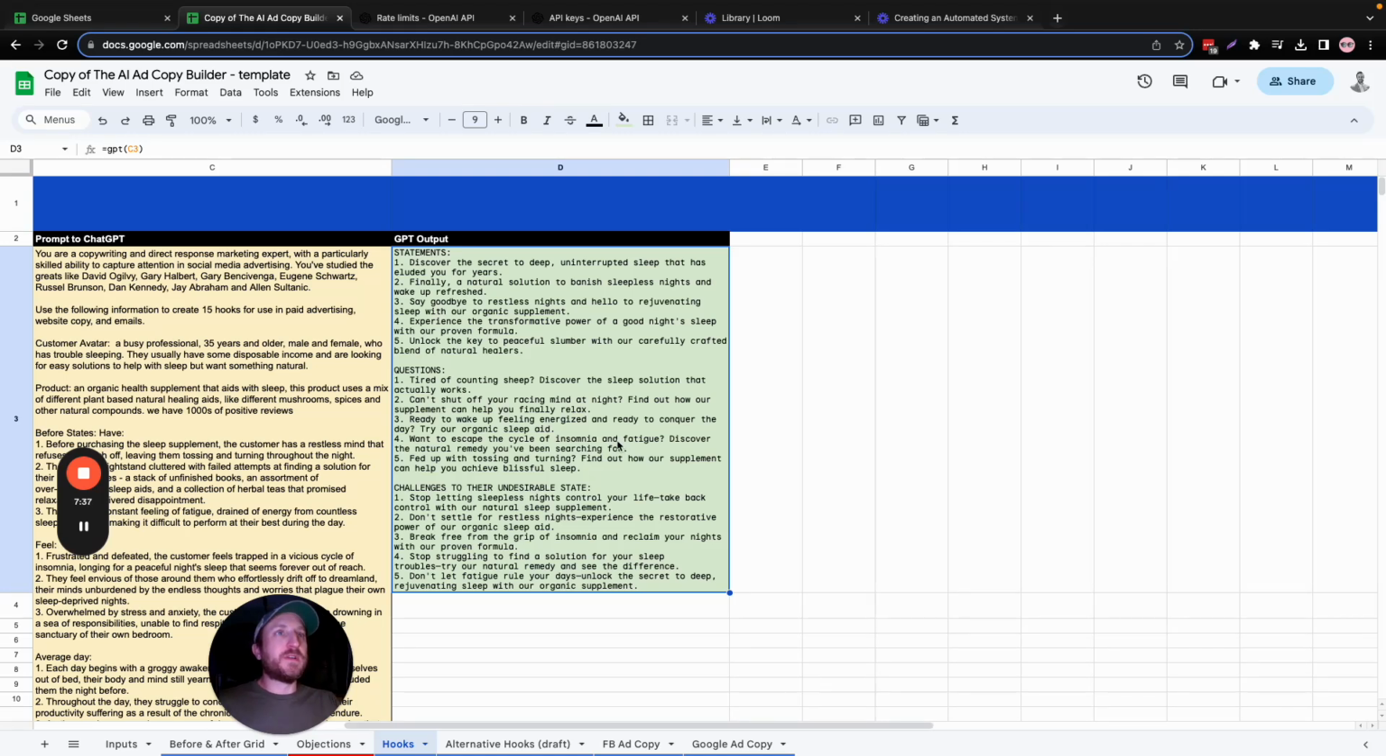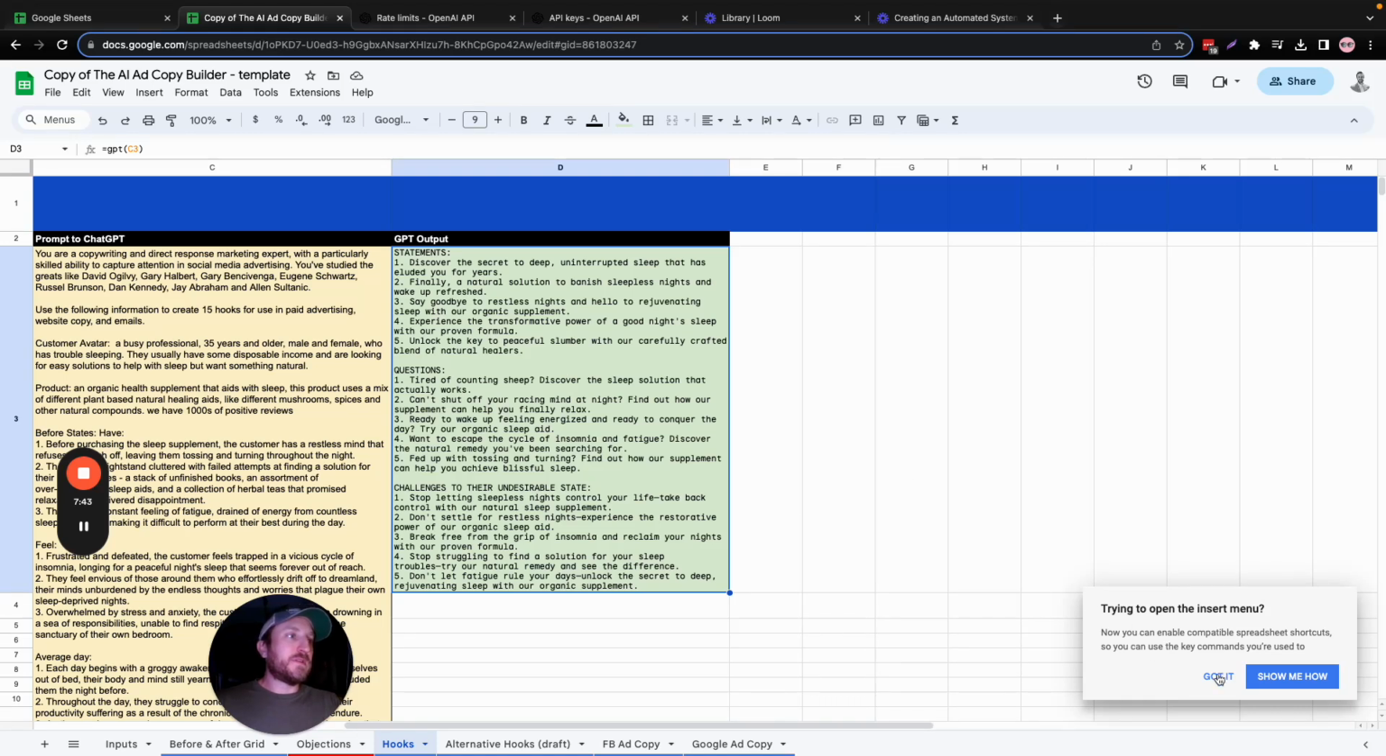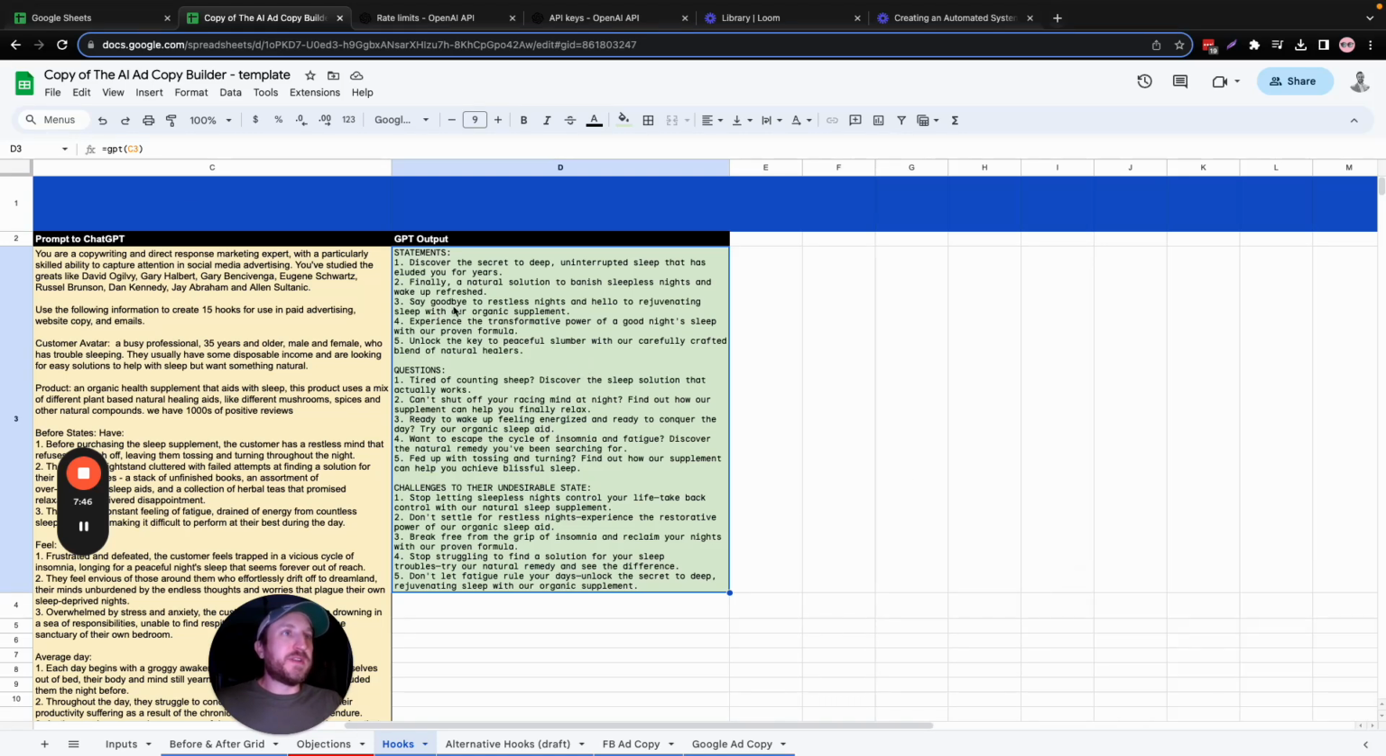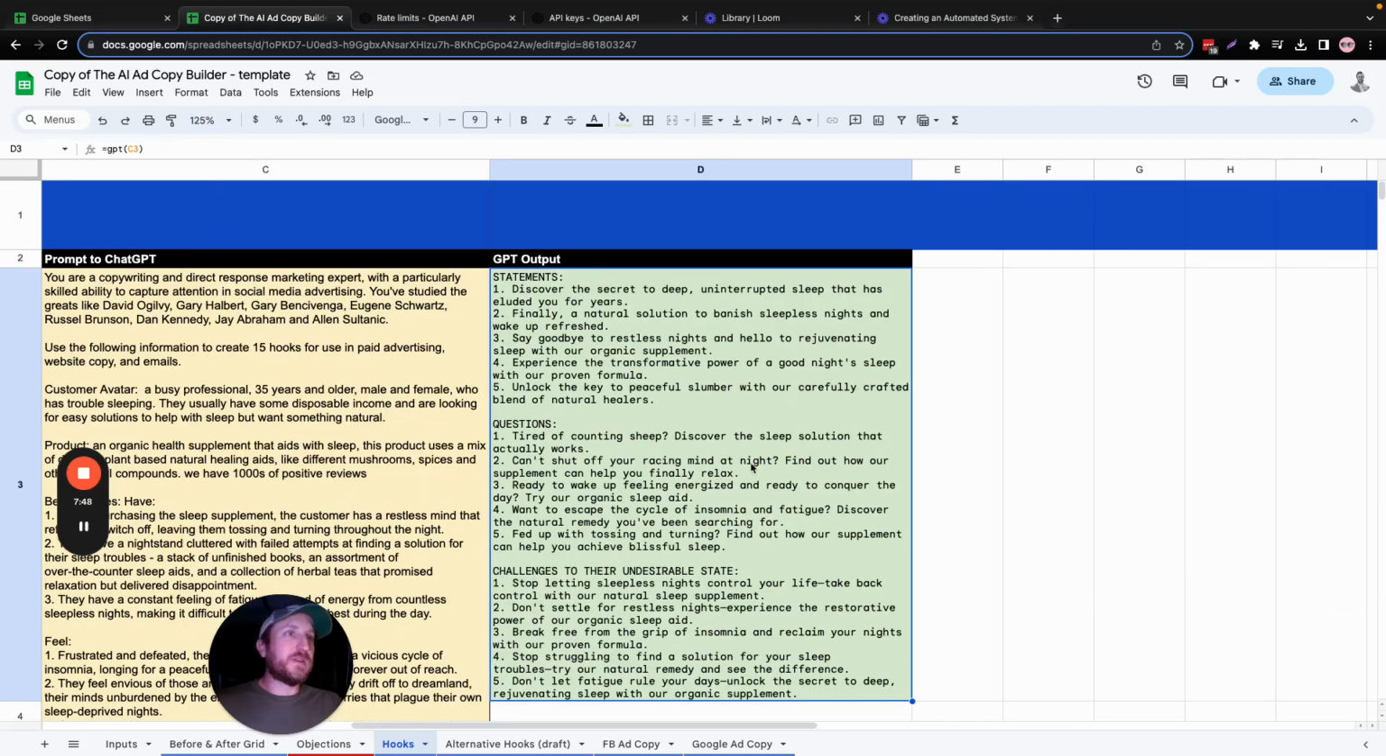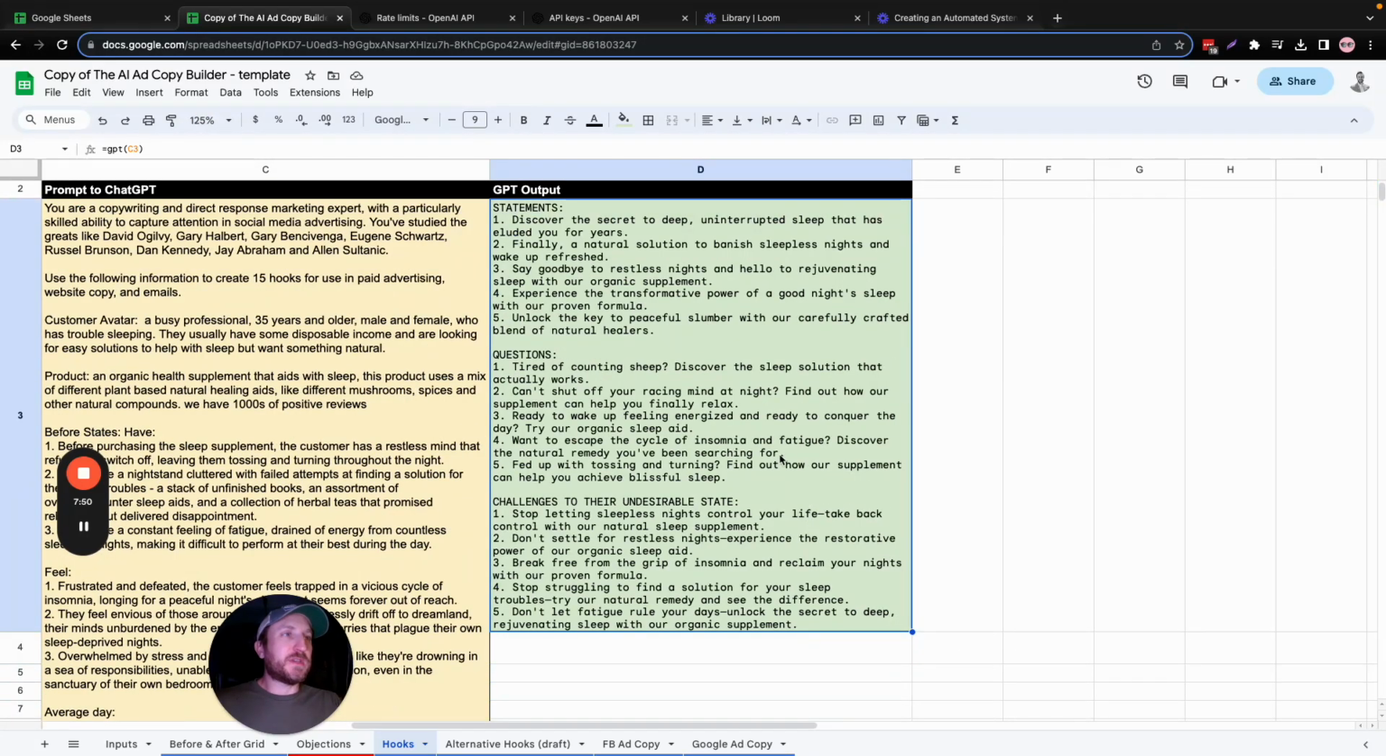So discover the secret to deep uninterrupted sleep that has eluded you for years. Tired of counting sheep? Discover the sleep solution that actually works. Can't shut off your racing mind at night? Find out how our supplement can help you finally relax. Stop letting sleepless nights control your life. Take back control. Yeah, not bad, right? Some of these are interesting. Stop struggling to find a solution for your sleep troubles. Try our natural remedy and see the difference.